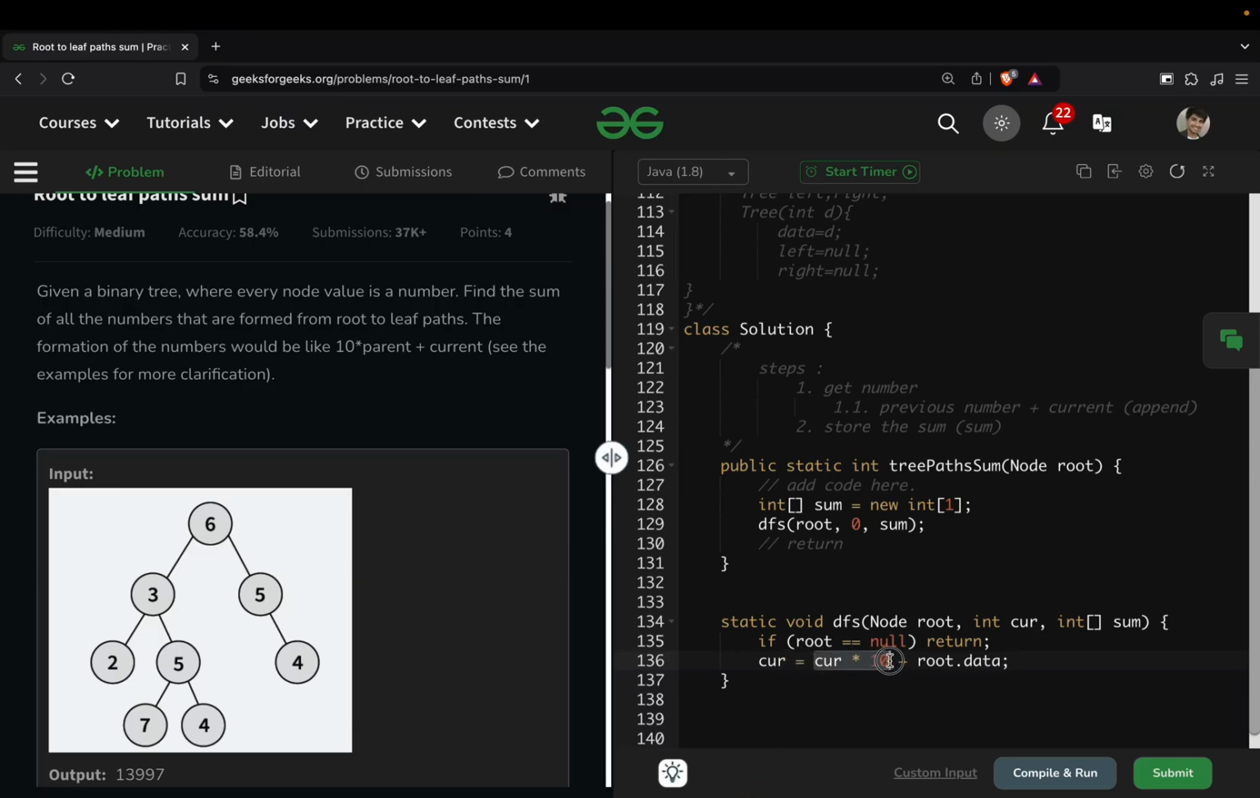This will multiply it by 10. It means it will make 6 to 60, and it will append 3 as it is. So 60 plus 3, 63. Next time it will be 63, 63 into 10, 630, 630 plus 2, 632. In that way we'll get the number.